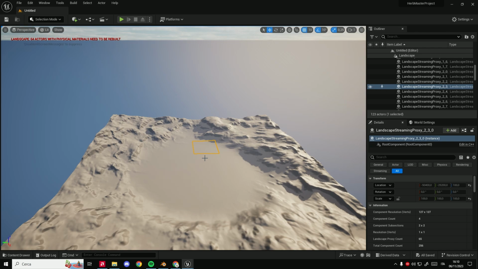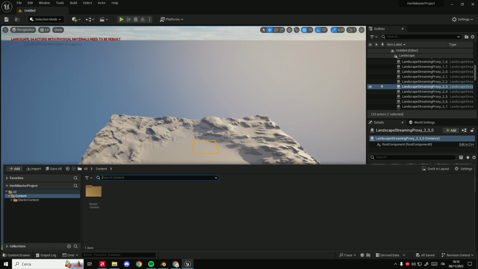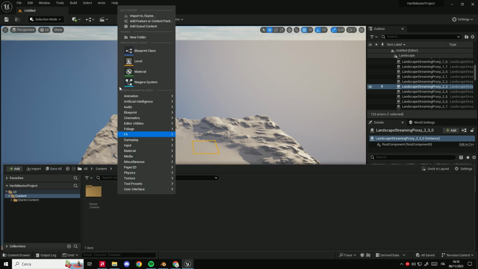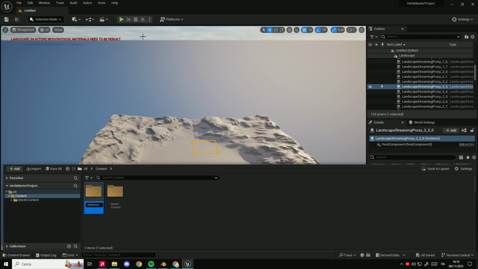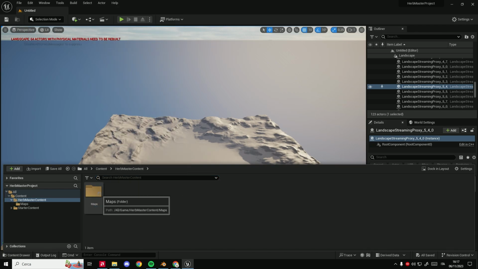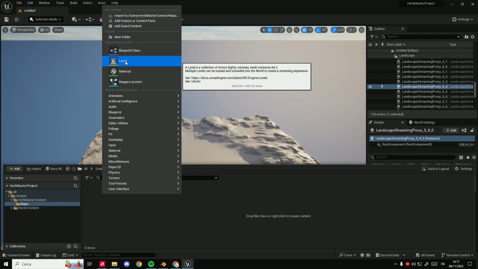We're finally inside Unreal Engine 5. To start, we want to make our first folder where all our content is getting organized. So, right here, I'm gonna make the Herb Master content folder. You can name it as you please. In this first folder, what we're gonna do is make a second folder called Maps. And in it, we're gonna make our first level. A level is a collection of actors, any actor, and what we're gonna do with it is create our first gameplay environment.